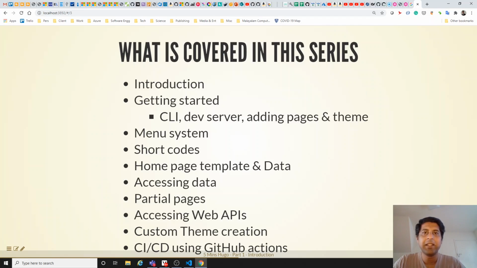Then we'll be discussing the web APIs. How can we call the web APIs during the site generation? Please note that we are not calling the APIs from the browser.